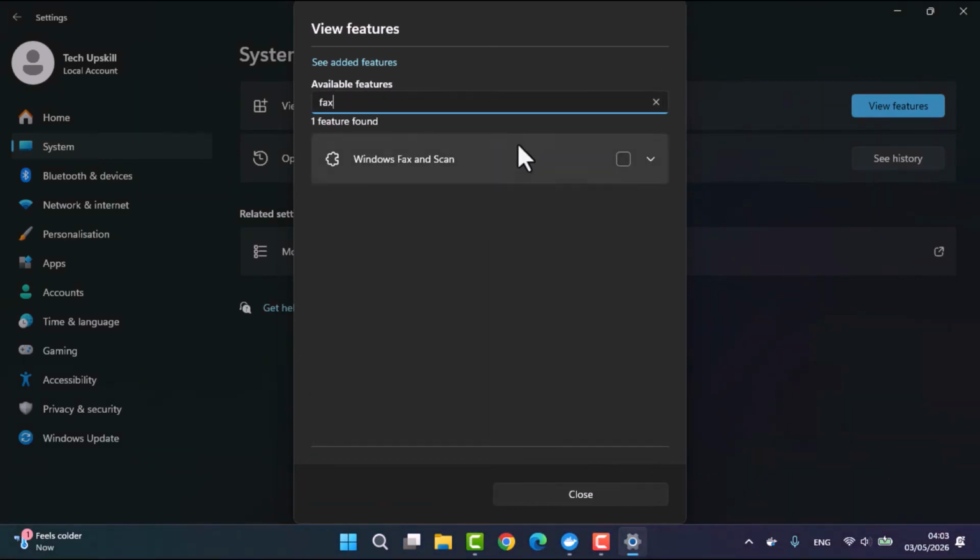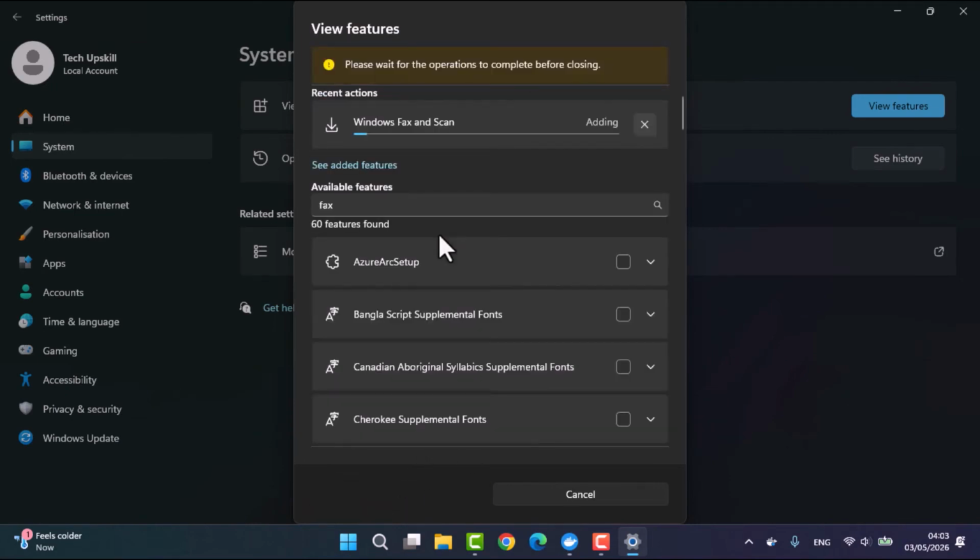Press the Enter key. You should see the Fax and Scan option. Check the box next to it to select it. Finally, click on the Add button.